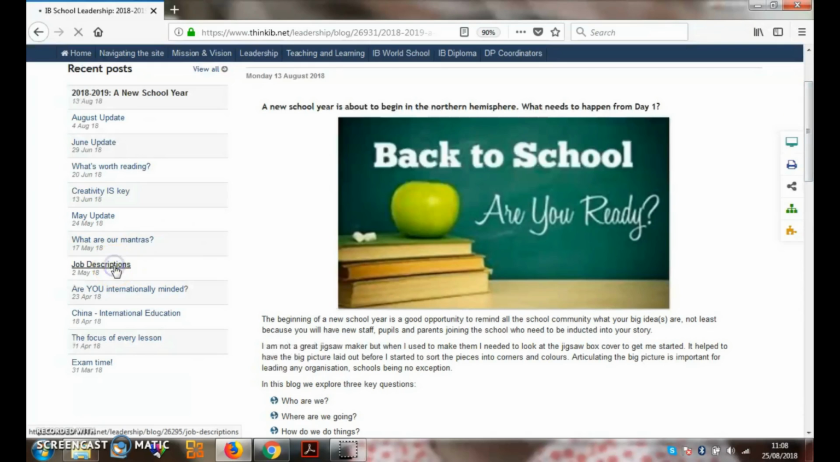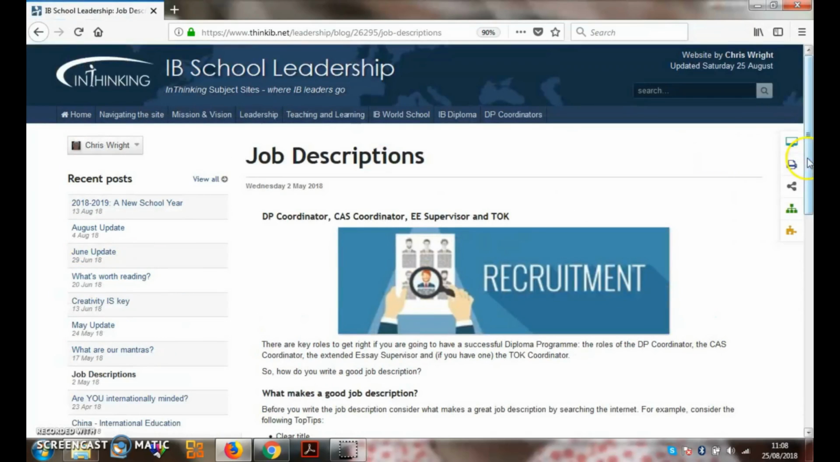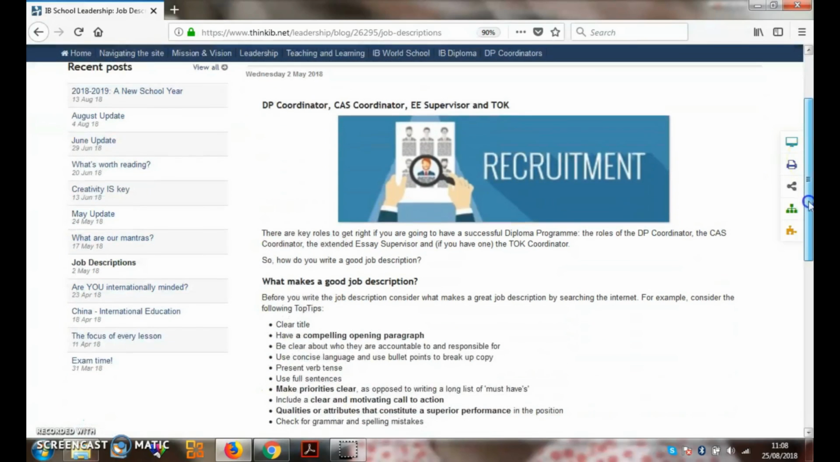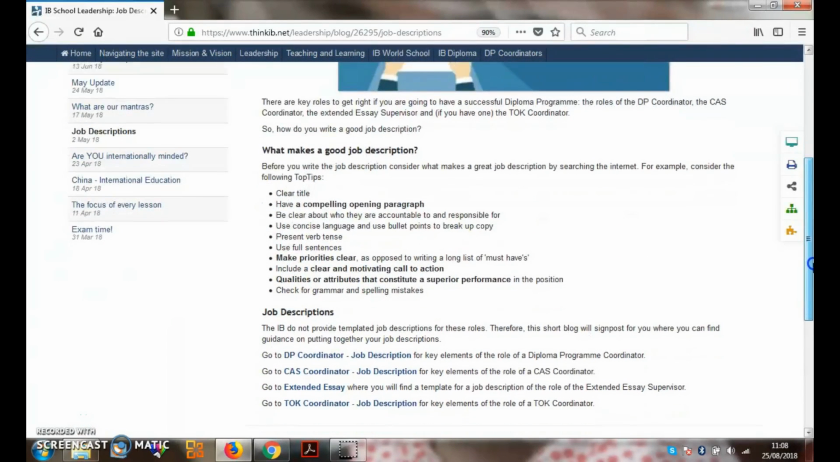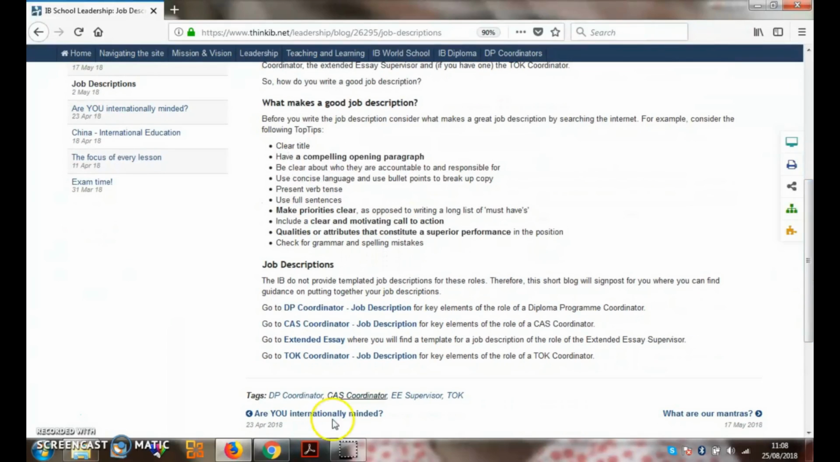Job descriptions is often an area which I'm asked about: do you have a job description for diploma coordinators or for extended essay supervisors, etc.? Well, this block here will give you links to pages in the site which will actually connect you with those PDFs and scaffolded frameworks to write your own job descriptions.